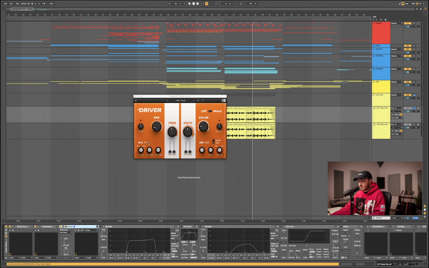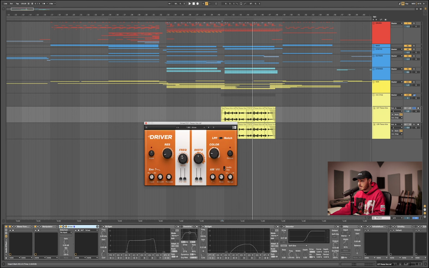Next up, we have Driver by Native Instruments. This is basically the first layer of distortion. You can mess around with these settings. You basically have to mess around with the frequency and where you really want to hit that vocal, what frequency you want to distort, and the resonance also is something cool to mess around with.